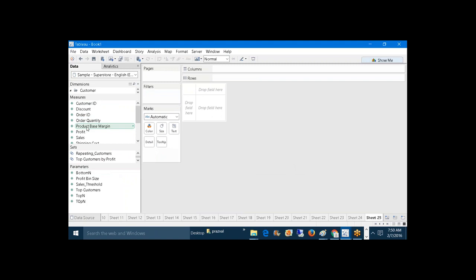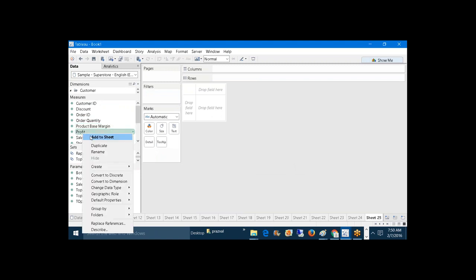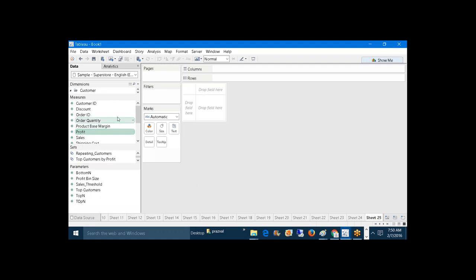So how to create a set? You have to right click on the field and go to Create. Do you have any option like Set here? No, here we don't have any option to create a set. So we can create a set only on discrete data. As dimensions contain discrete data, it is possible to create a set only on dimensions.